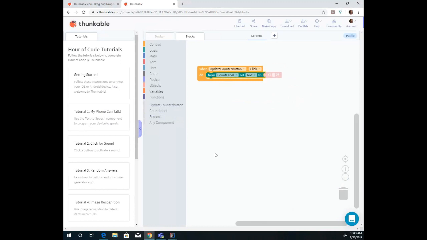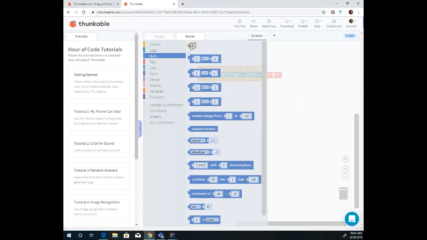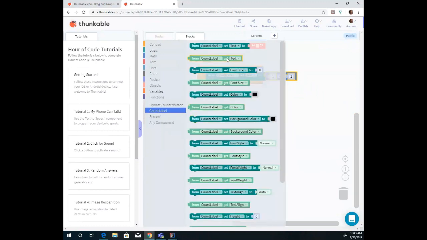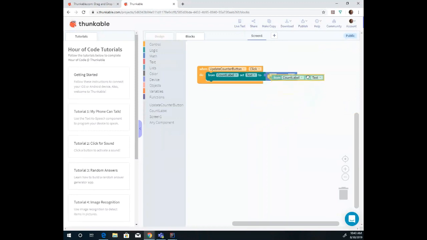Specifically, I want to take what it was and I want to add 1 to it. So for that, I'm going to need some math. So when I click on math, I see that, in fact, there is a way to add. So I'm going to come over here, add 1 plus 1. 1 plus 1 is useful to know, but it's not really what I'm going for here. Instead, what I want to do is take whatever my count label currently has. So from count label, I'll get its text, and I'm going to add 1 to it. And in doing so, I can create a counter.